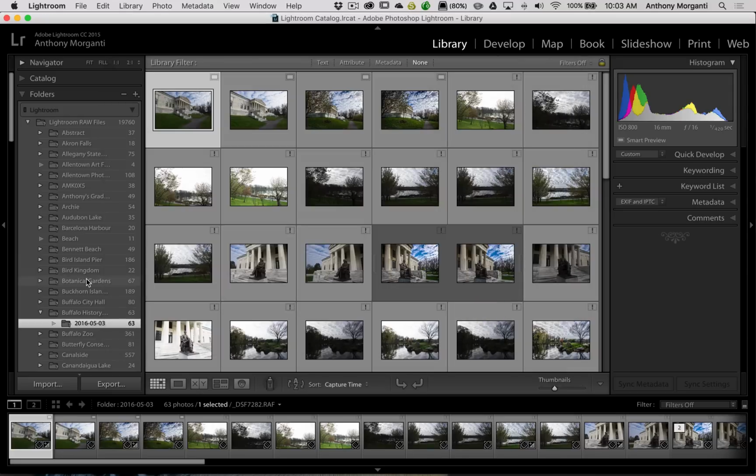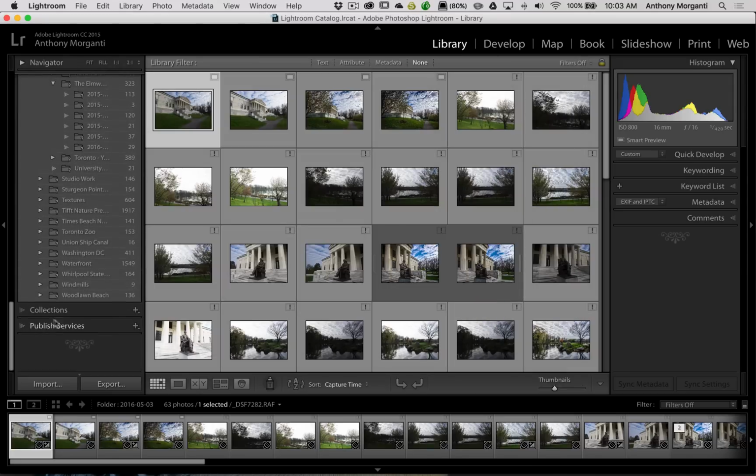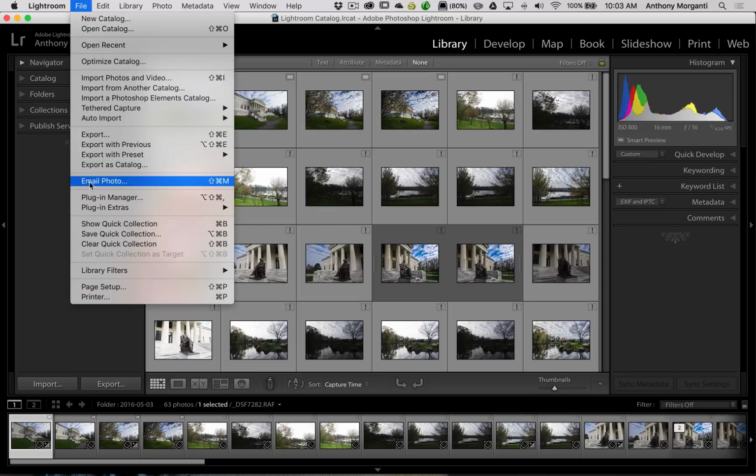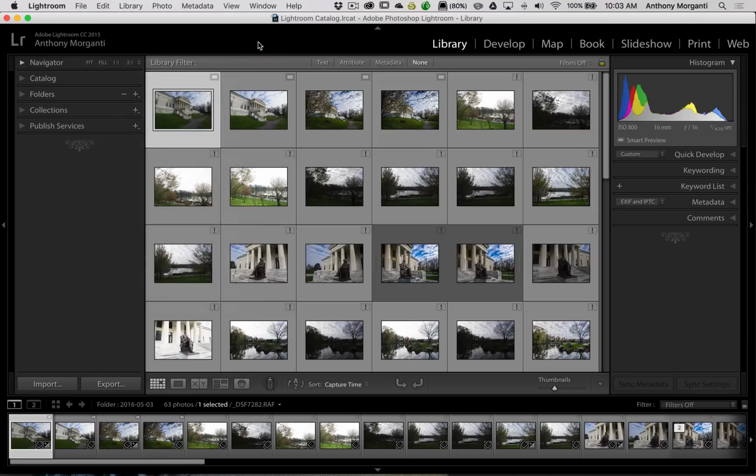Other things you could do is if you use any of the published services like Flickr, Facebook, Behance, things like that, you could export to those services as well. Again, though, you just want to be careful that that long edge is not longer than 2,540 pixels. You also could email the photo. So if you want to send it through email, you could go up to File, Email, and email it to somebody. Now, what can't you do?